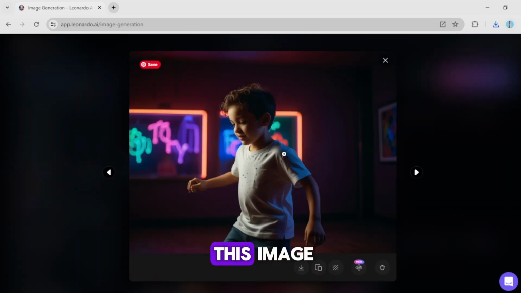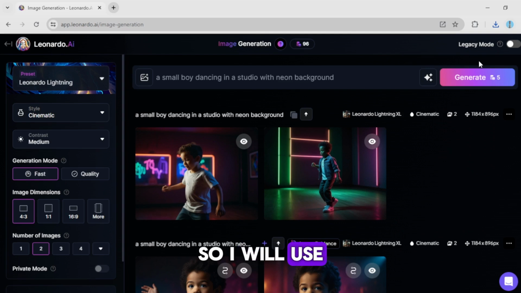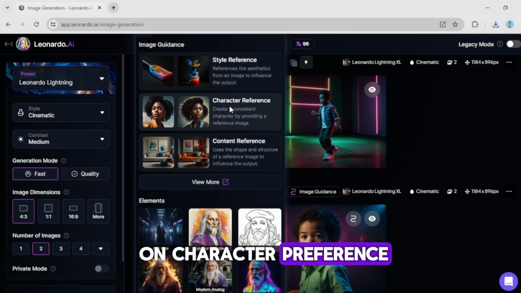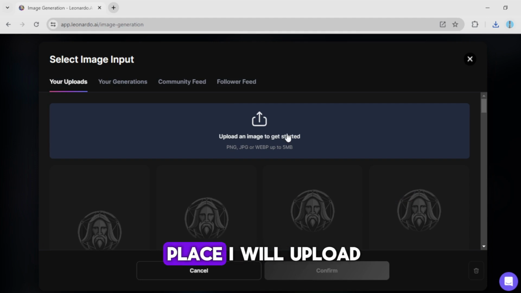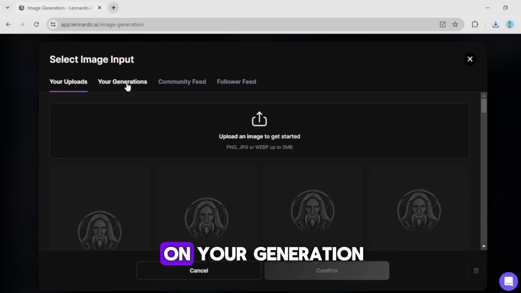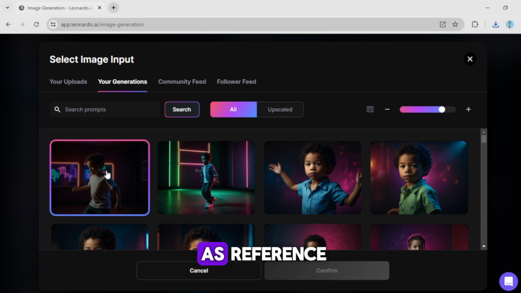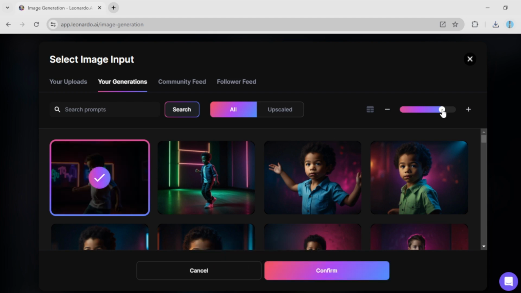So can you see this image? I will use this image, or I will upload. So I will click on this image icon. I will click on character reference, and in this place I will upload from my system, or click on your generations. So this is the image I want to use as reference. So I'll click on it, confirm.